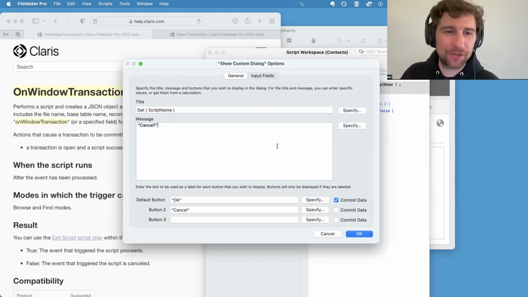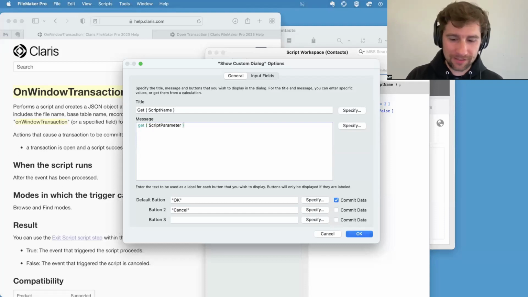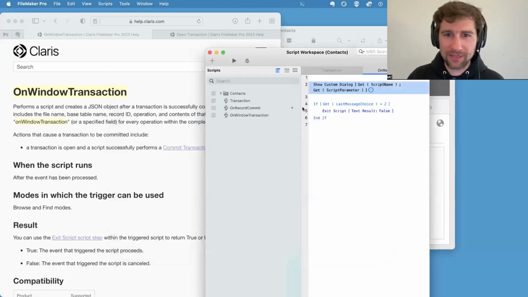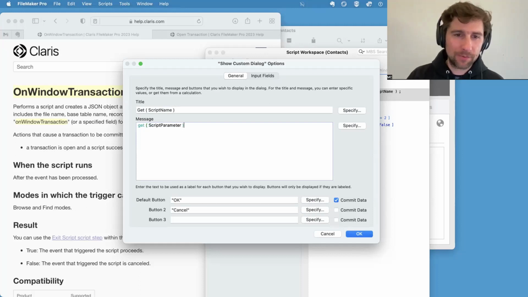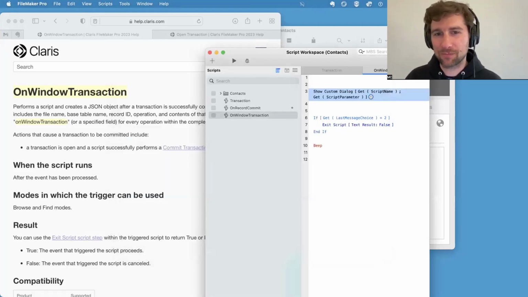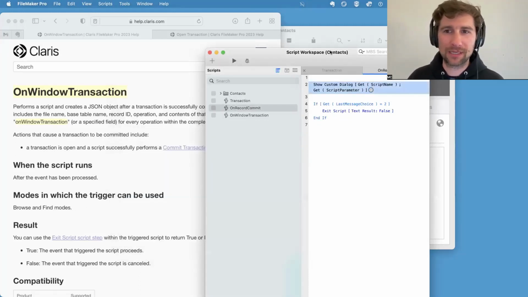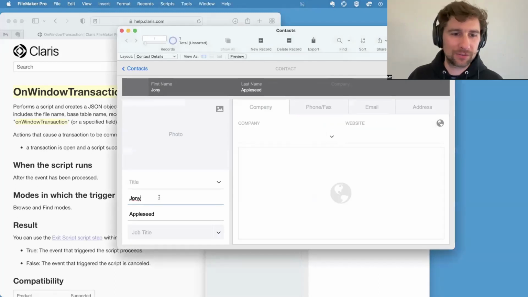So the next thing I'm going to do is put in a get script parameter option here in both the transaction and the on record commit. Get script parameter. And in both cases, we didn't define a script parameter. So what's the script parameter going to give us? This is a little interesting.